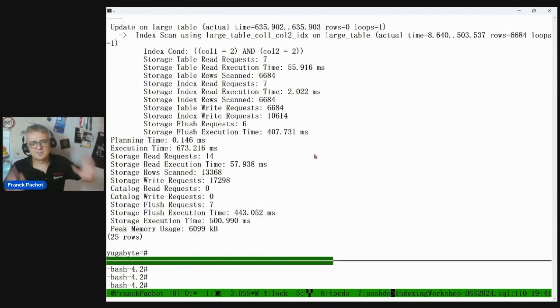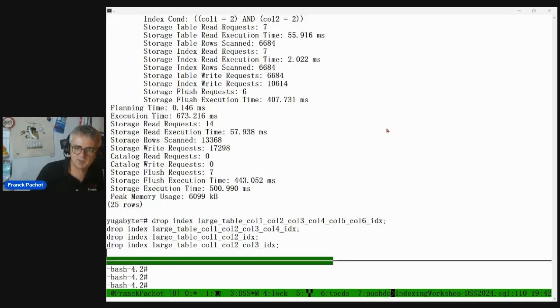So it's bad to have many indexes with the column that is frequently updated in the key. It's better to have it in include, and it's even better to have it not at all. Here, I can drop many of those indexes and just keep the best one.